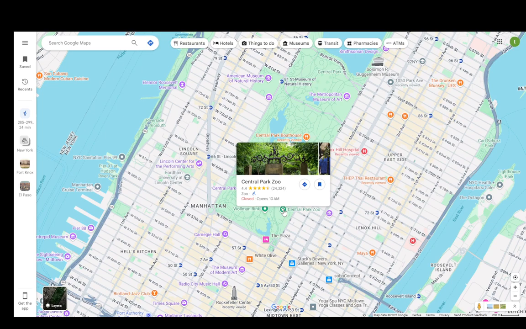In this video, I'll be explaining to you guys how you can use Google Maps for walking directions. So let's get right into it.